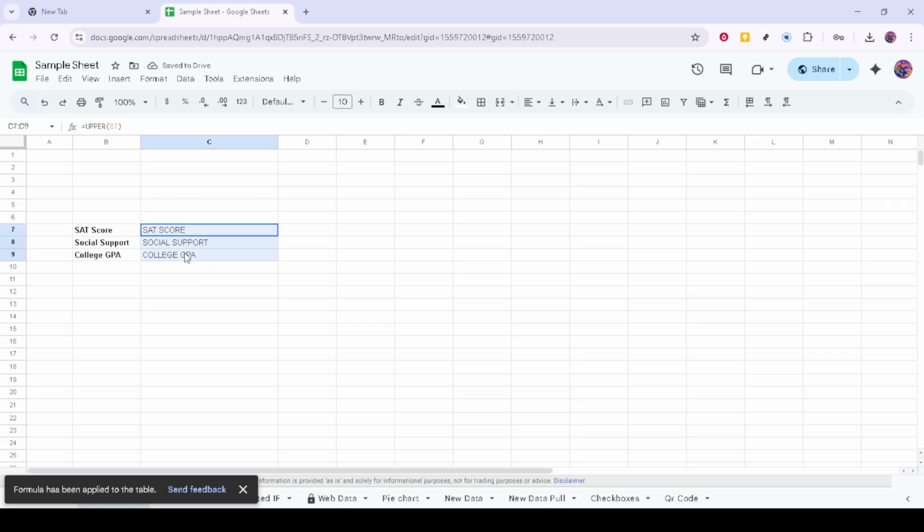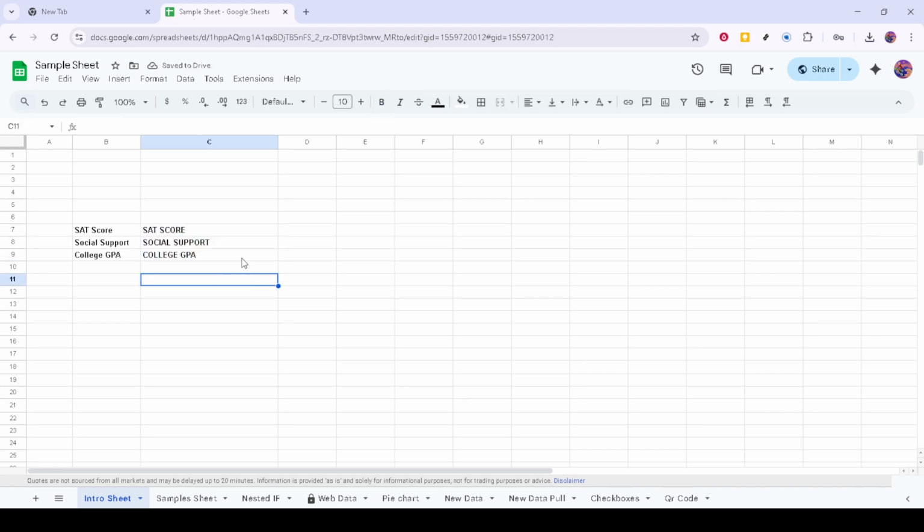If you need to apply the UPPER function to a whole column or range of cells, just use the formula in a single cell and drag the fill handle, the small square at the bottom right of the highlighted cell, down or across the range. Google Sheets will automatically adjust and apply the uppercase transformation to all the cells in the selected range.